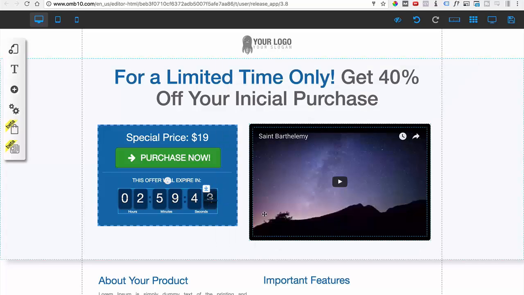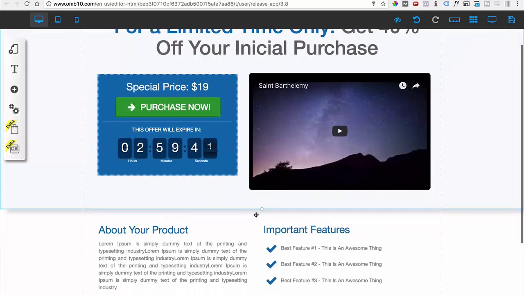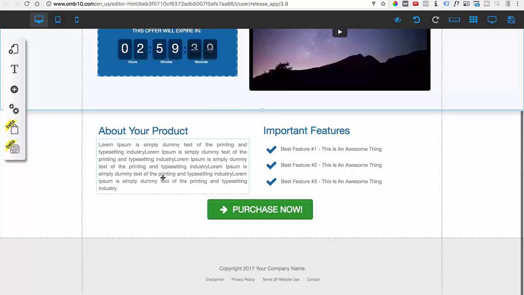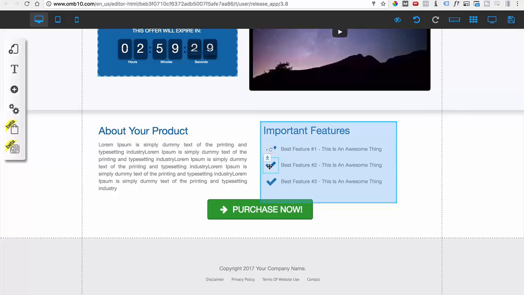Okay, so let's confirm. And then right underneath this area, you've got a more text grid that you can change, basically describing what the product is about, some features. And as you can see, there's some icons right here that you can use. You can copy and paste more if you want to. It's very easy to add more to this area.